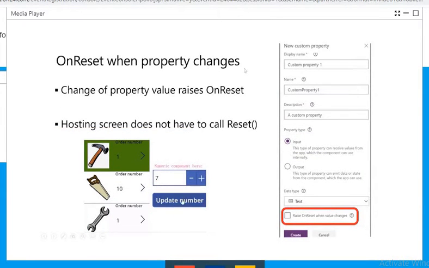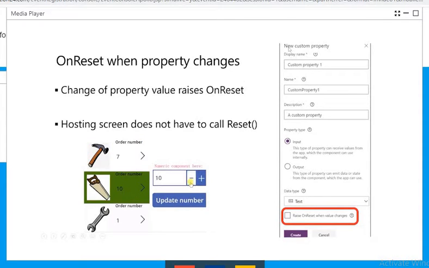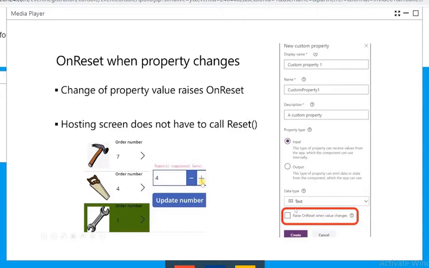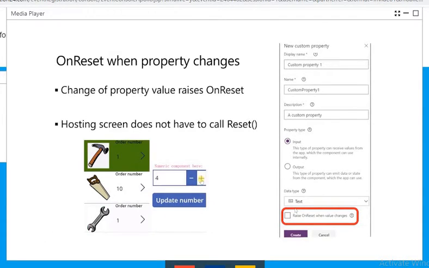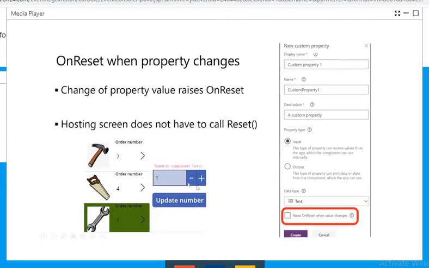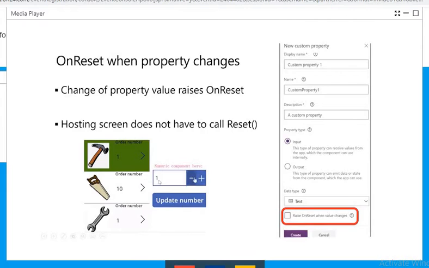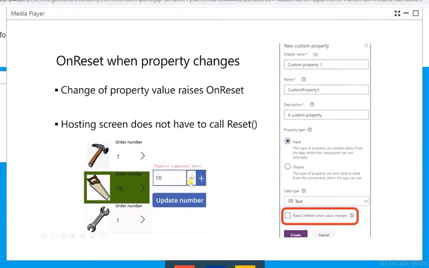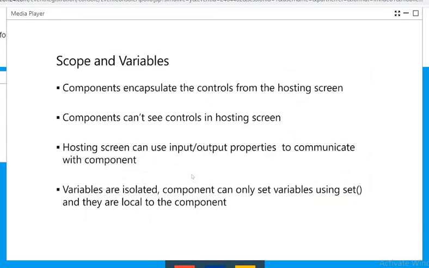There is another way to trigger onReset from the inside, or implicitly triggering it, that is calling onReset when a property changes. So while we are creating a new custom property, we can select this raise onReset when value changes. The hosting screen does not have to call reset explicitly. So over here, the input to the numeric component is changing, and as and when the input to the numeric component is changing, the default value for the numeric component is getting reset.